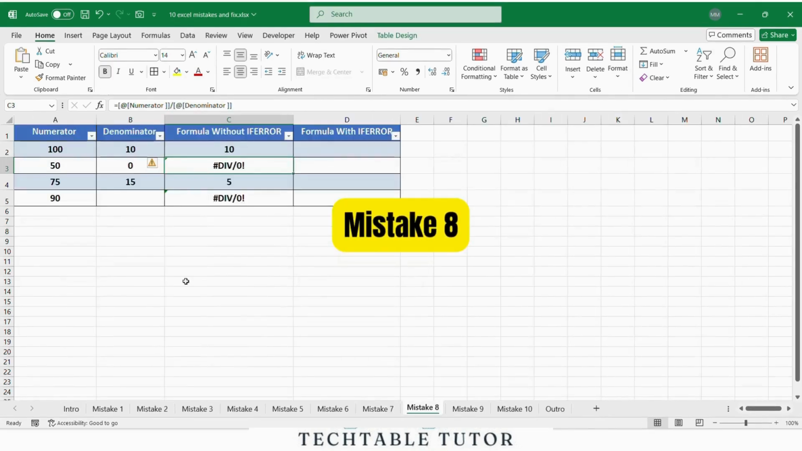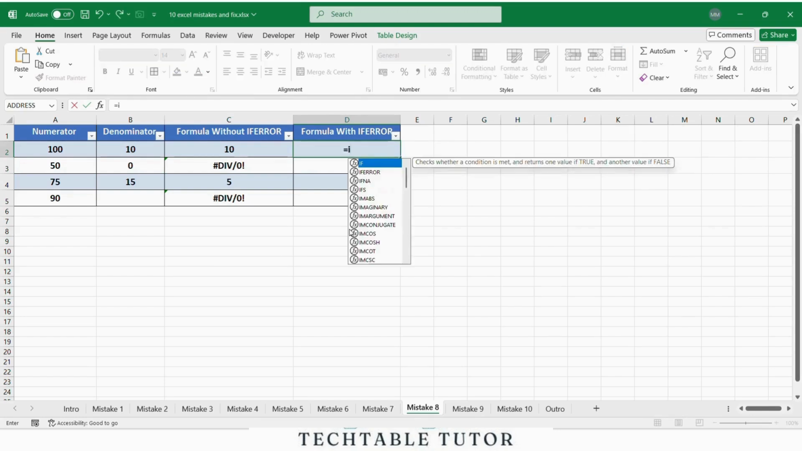Another issue that comes up a lot is seeing errors like #DIV/0!, #N/A or #VALUE! in your sheets. These errors confuse clients, managers, and let's face it, they look unprofessional. The solution: wrap your formulas with IFERROR.